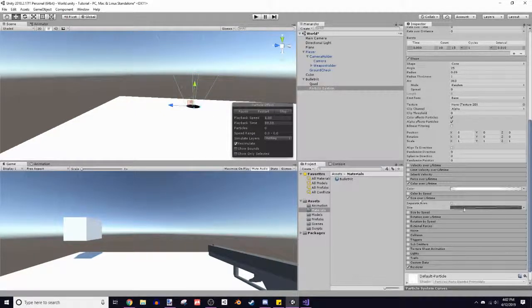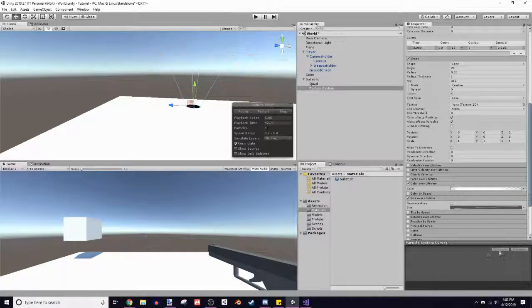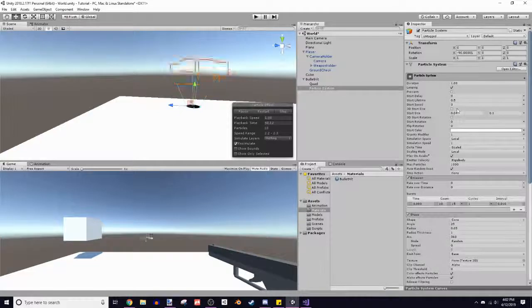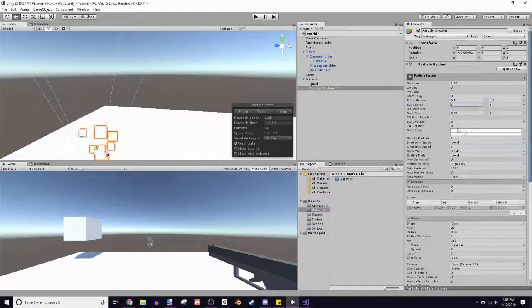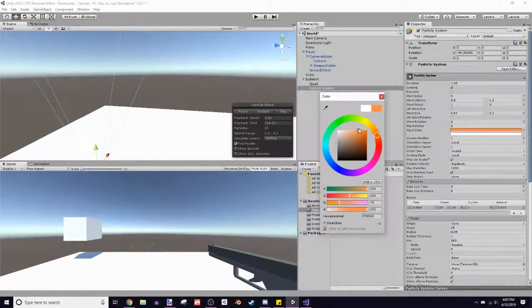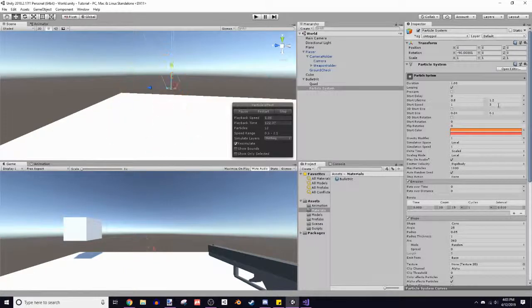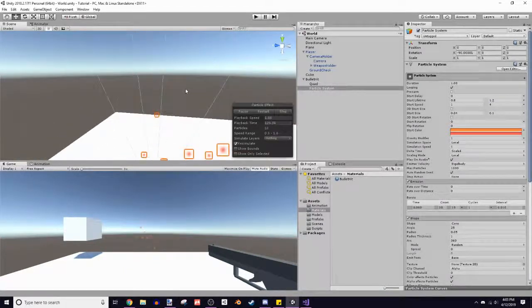Right, do some size over lifetime. Expand this and just gradually get smaller. I'll make the lifetime a little longer here and random so that they don't all die at the same time. 0.8 to 1.2 maybe. And start speed, I'm going to make random also. 1 to 3. Alright, so that's looking okay for now. I'm also going to set a random start color to orange and red, somewhere in between. Maybe I'll make a little bit higher start speed.